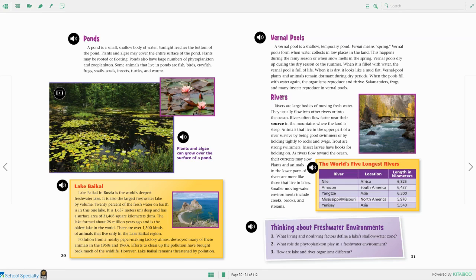When it is dry, it looks like a mudflat. Vernal pool plants and animals remain dormant during dry periods. When the pools fill with water again, the organisms reproduce and thrive. Salamanders, frogs, and many insects reproduce in vernal pools.